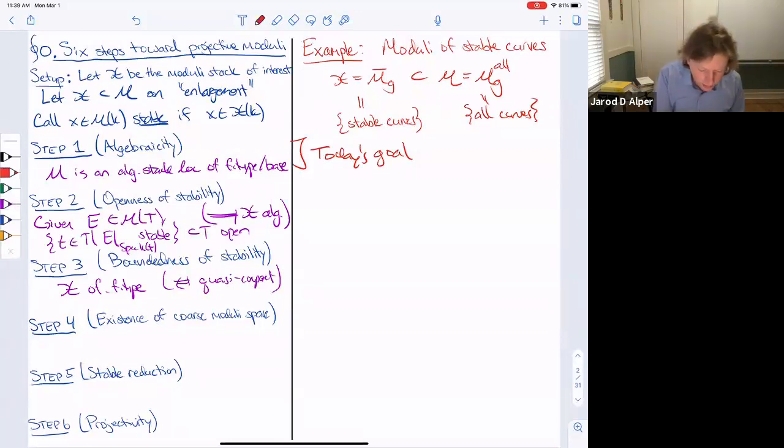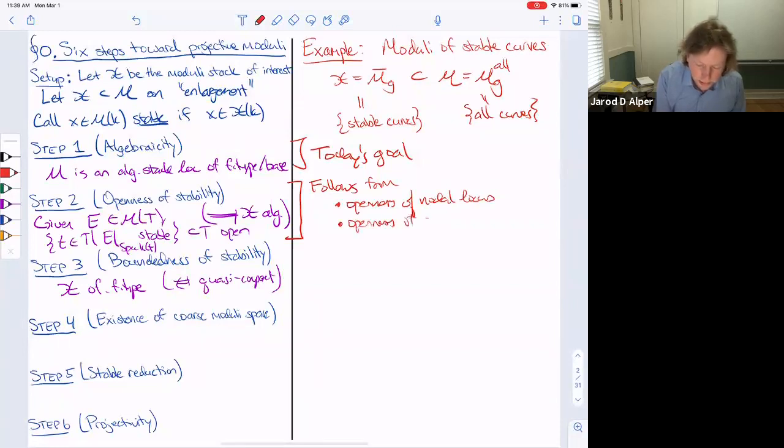Okay, I didn't explain how we're going to know step 2. We've essentially shown step 2. It's going to follow from the 2 openness statements we've already shown. We've shown openness of the nodal locus in an arbitrary family of curves, and then we've also shown the openness of stability for a family of nodal curves.